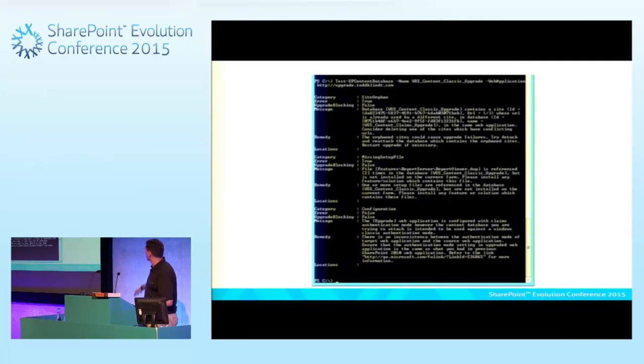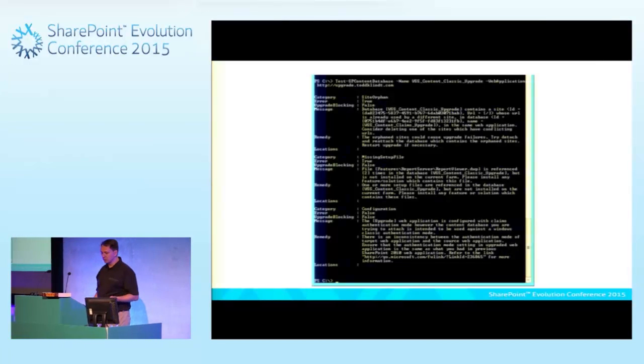So, and then it's got the same errors. It's got that report viewer, and then it's got the claims, the classic thing. But again, most times I just go ahead and hit upgrade.